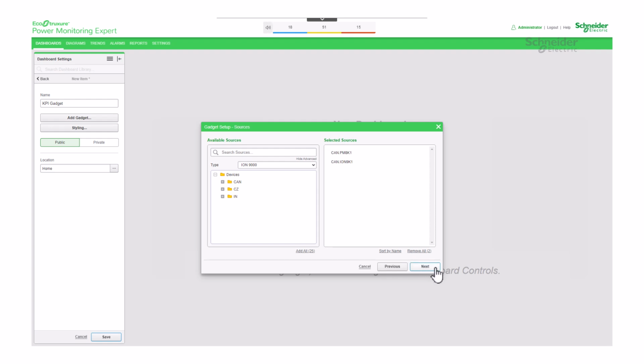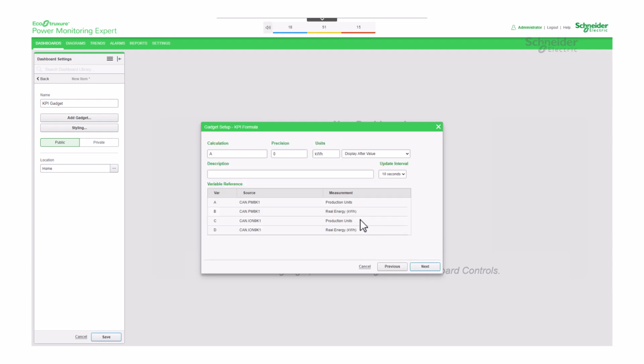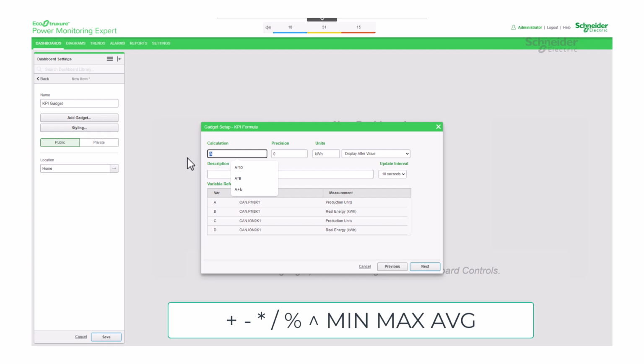It's time to configure the KPI formula. Enter the expression using the variables from the variable reference table in the calculation field to calculate the values. Most of the expressions plus, dash, asterisk, forward slash, percent, caret, min, max, and average can be used.